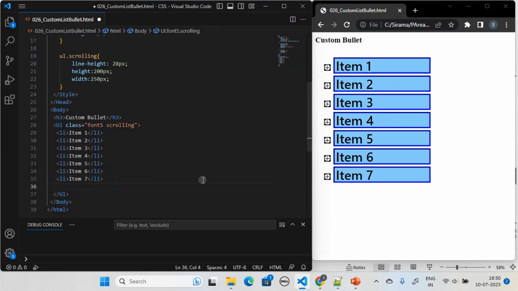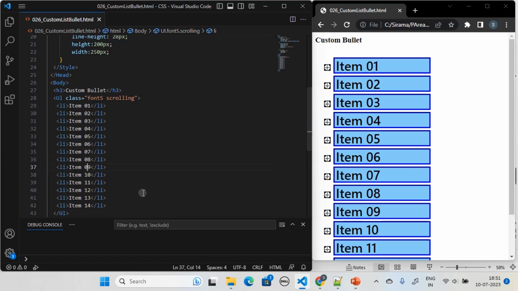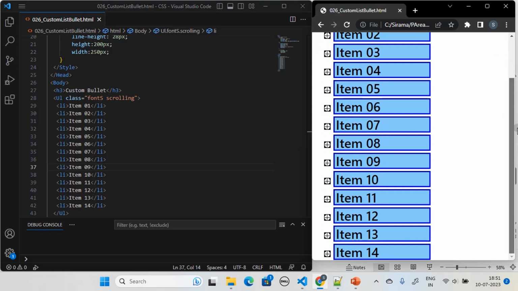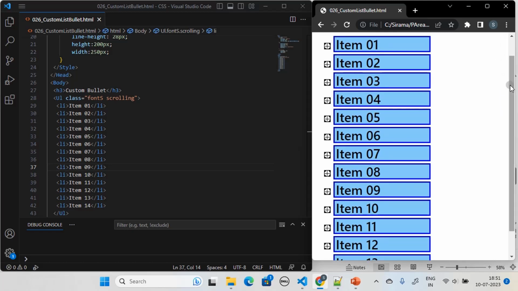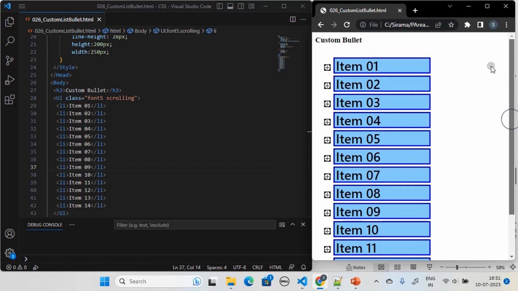Let's add a few more items. All right, let's save the content. And here you can see the list, it's from 1 to 14. There are 14 list items.